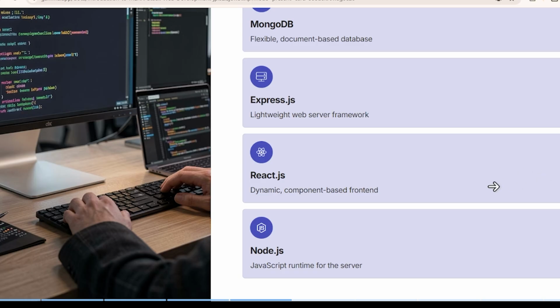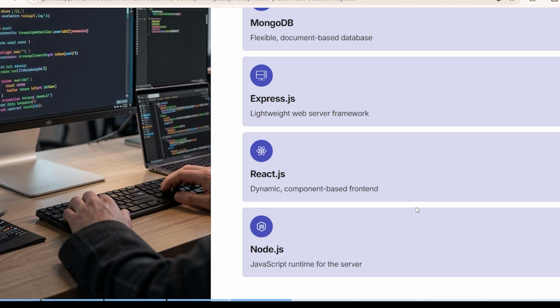Okay, and then the last one is Node.js. Node.js allows JavaScript to run outside the browser and helps us build backend applications. One of the biggest advantages of the MERN Stack is that all four technologies use JavaScript. This means we only need to learn one programming language and can use it across the entire application. Okay.